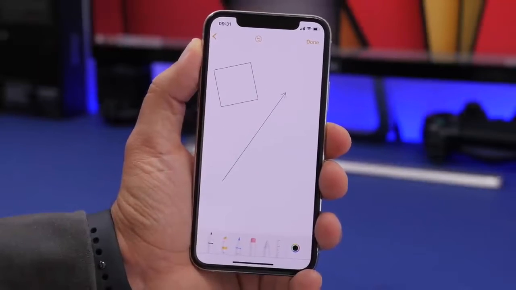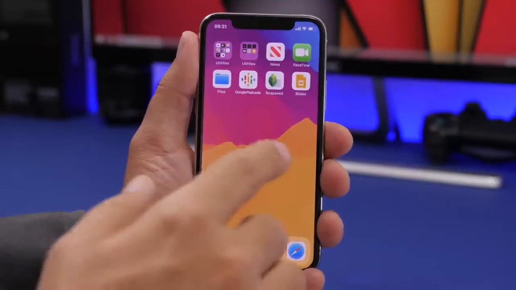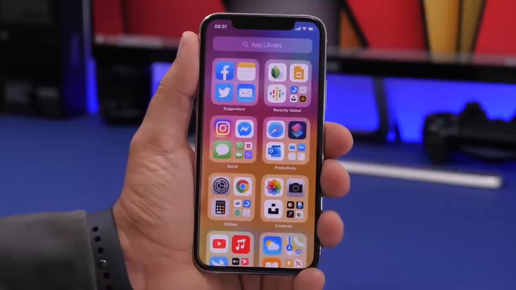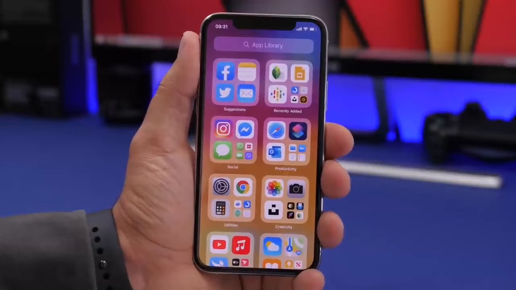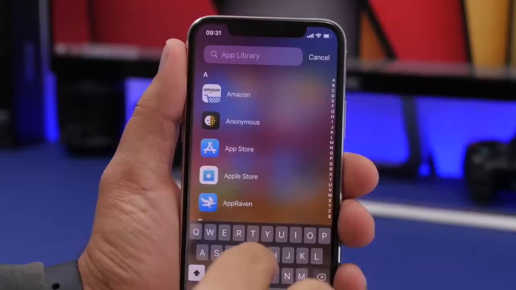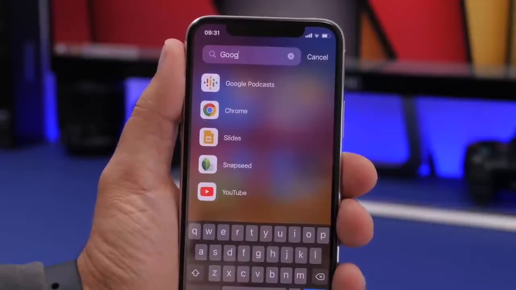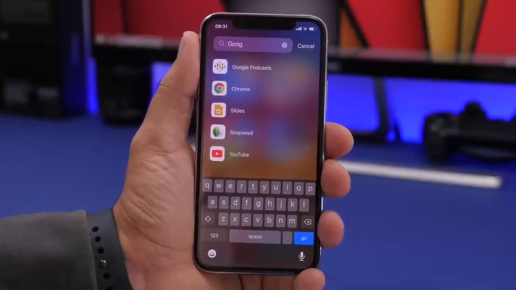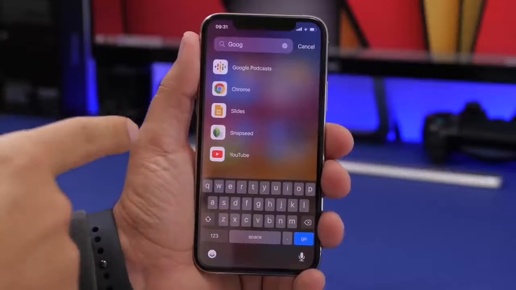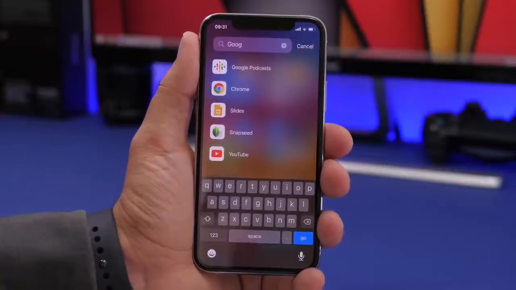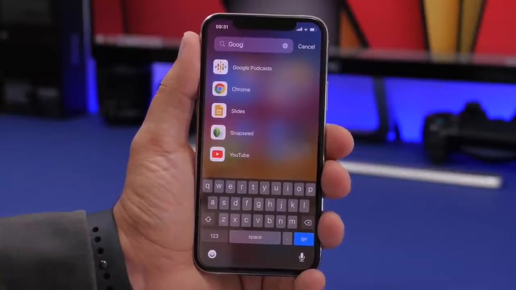On the new app library feature of iOS 14, you can easily find apps based on different companies. So if you want to find your Google apps, all you have to do is just search for Google there. So Google, and it will only show me the Google apps. You will have to search there for apps, but you can see like I have here Slides, Snapseed, YouTube. I just search for Google and it will only show results from apps that are created by Google.